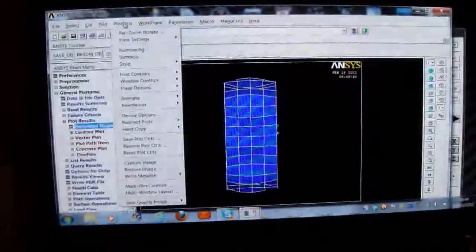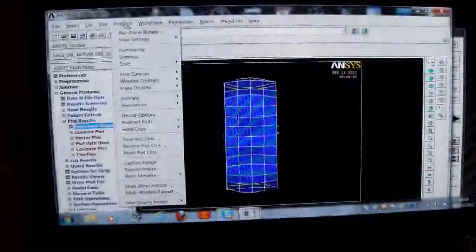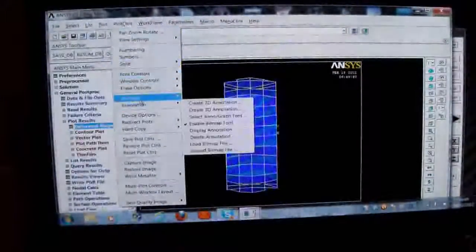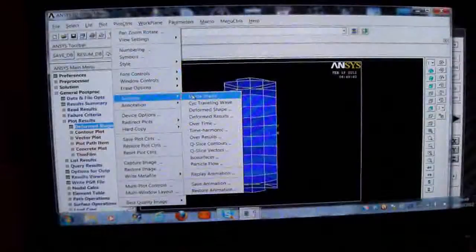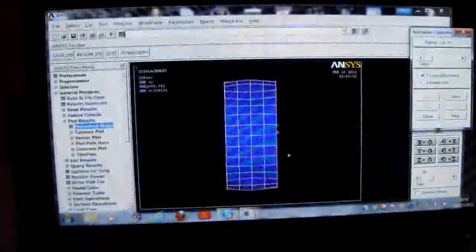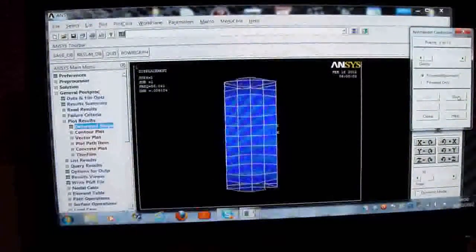So I press plot controls. Yeah, plot controls. I then put animate, and I put the mode shape, and we've got 0.5 here for time delay. I make that 0.075. It gives us a better chance to see it. I press that there, and there it is vibrating there. So I stop that there. You can't see it too well there, so I'll stop that there, and I'll get rid of this.